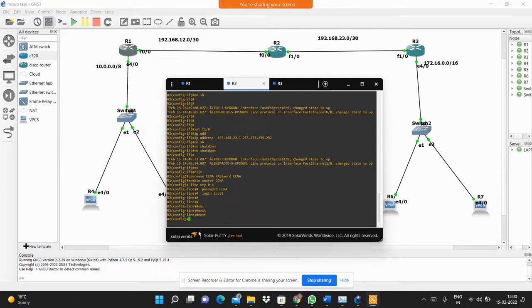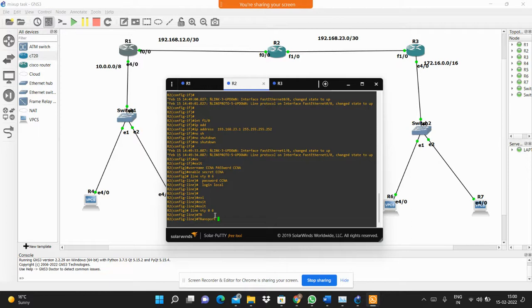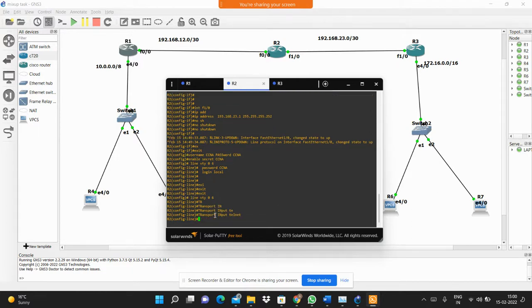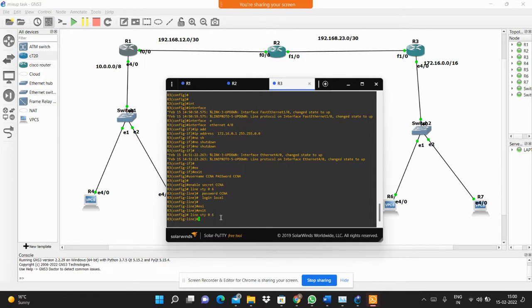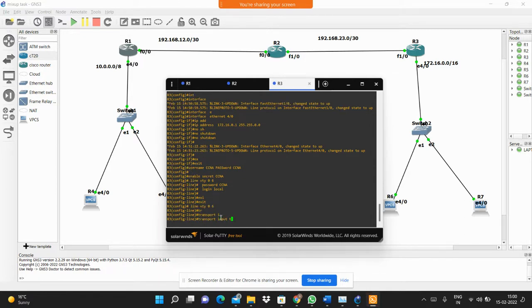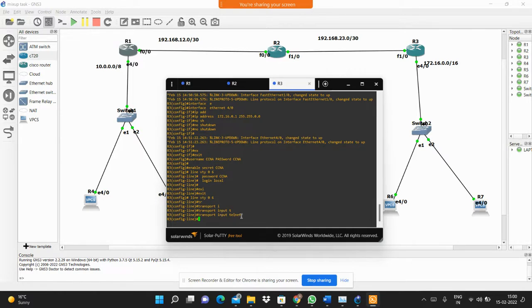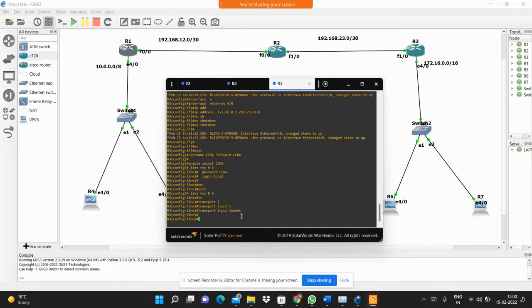Okay, so let's do the same thing on every router, because we want to configure, right? So that is transport input telnet. Give it the same thing, transport input telnet. I will just save the whole configuration. I will share it with you as well, so you can get this whole command at home. In your free time, you can check the whole command to revise the topics.